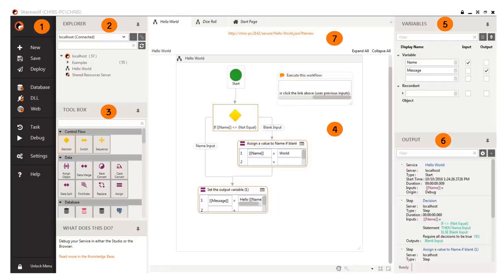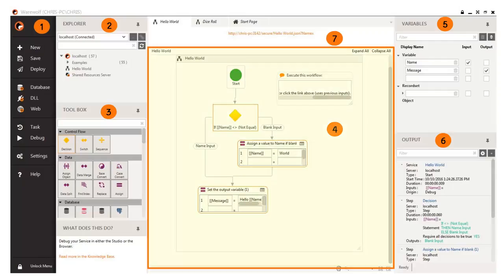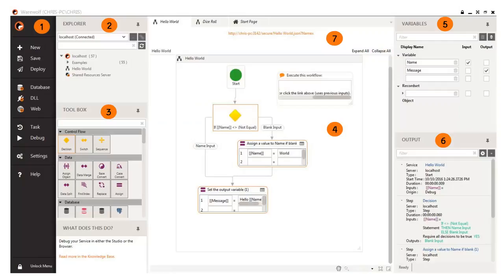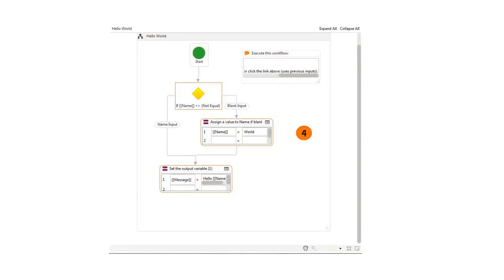All the services in the Explorer 2 and the tools in the toolbox 3 work by drag and drop. You simply drag your tools onto the design surface 4 and you're ready to configure. The flow-based designer is a design surface that has a start node and follows a path until it reaches the last item in a flow, where it stops.